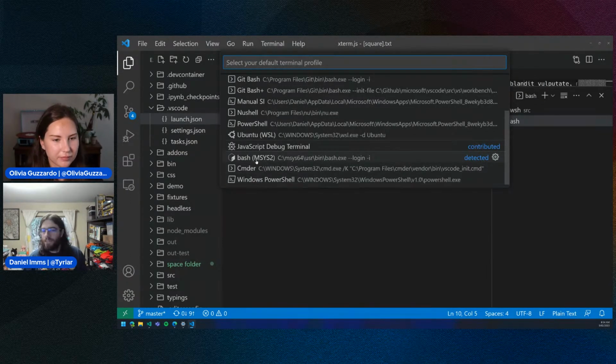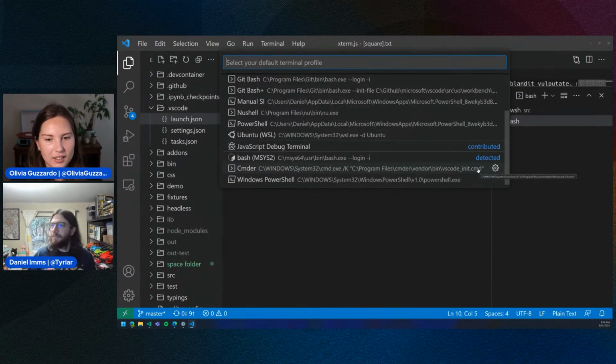So we also added M62 bash and Commander. Like this in particular is a bit tricky. You need to know to run command prompt and then /k. Right. And then the CMD file from Commander.